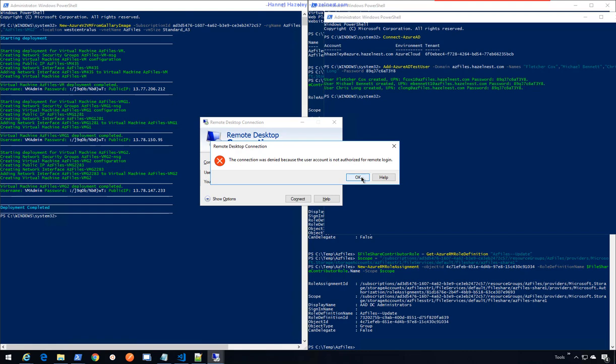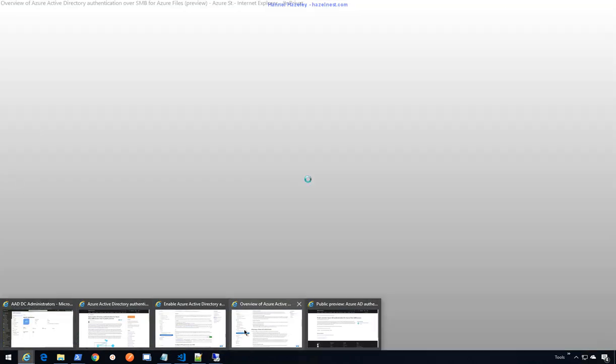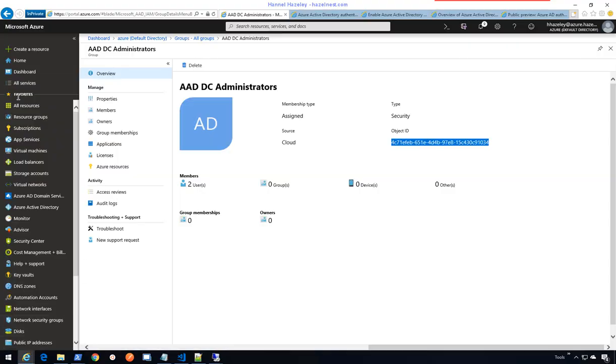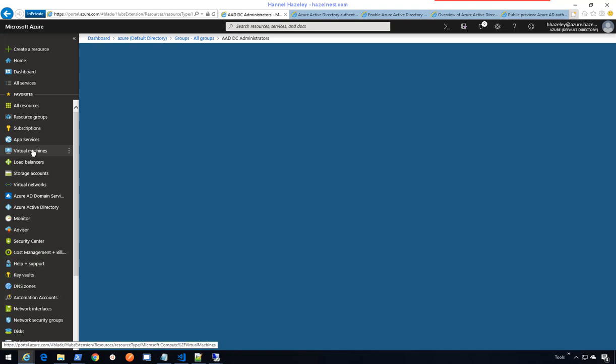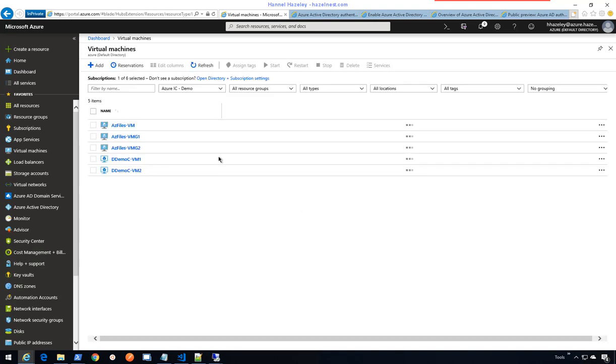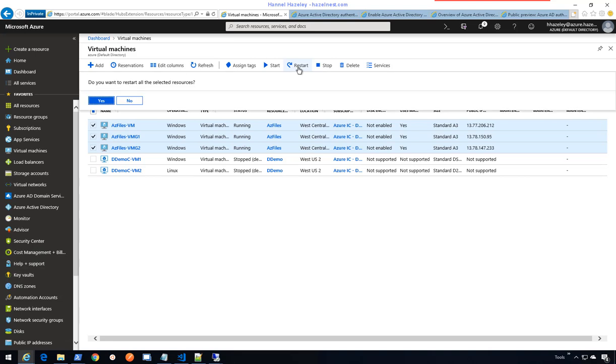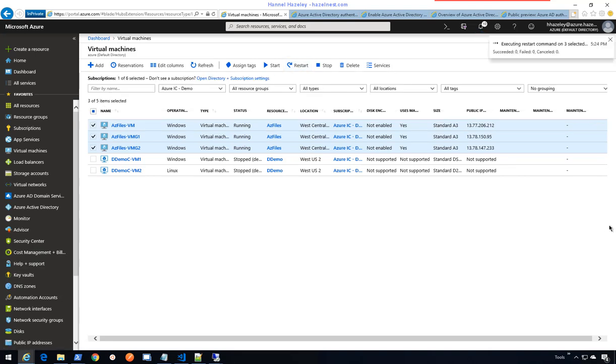Group policy replication. Let's give it a few minutes. Oh, we can just, I mean, yeah, actually that's what we should do. Let's go back here. Go to virtual machines. Let's restart the machine so it gets a new policy. Let's go restart and give it 5 minutes for it to restart.